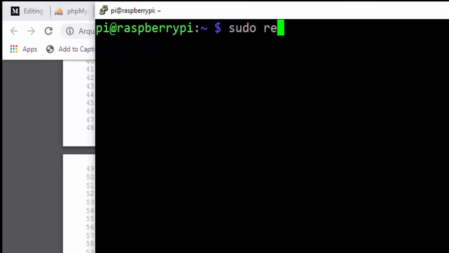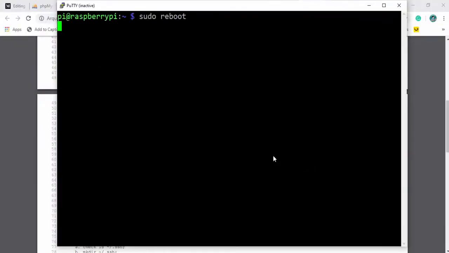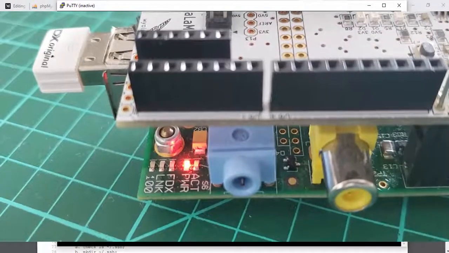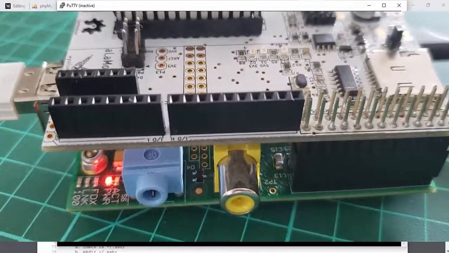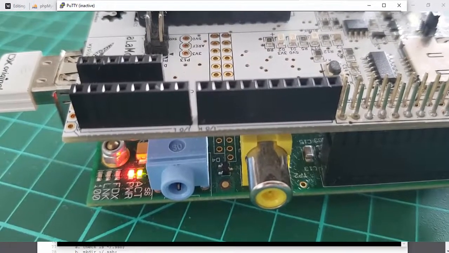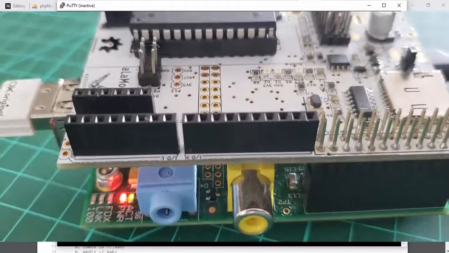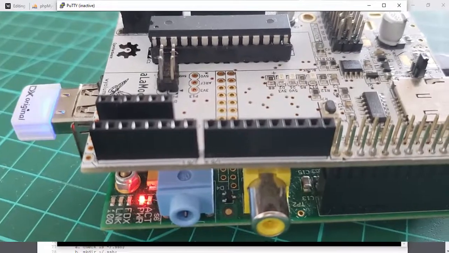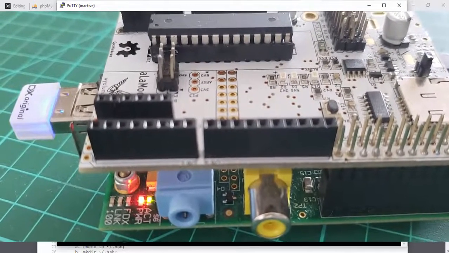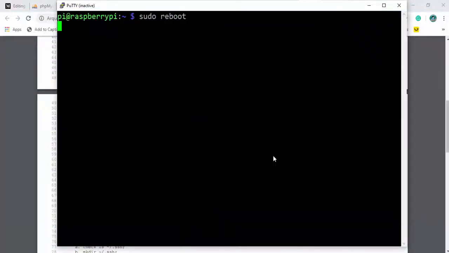Okay. Sudo reboot. Enter. Sorry for this, but we have to make everything work. Hit OK and wait for the reboot. Okay. Find the Wi-Fi already flashing. Let's wait one more second. And I think everything's fine. Okay. Let's return to the console.